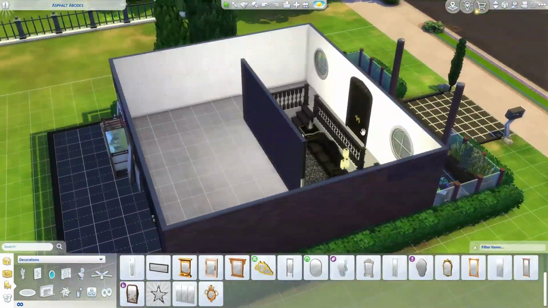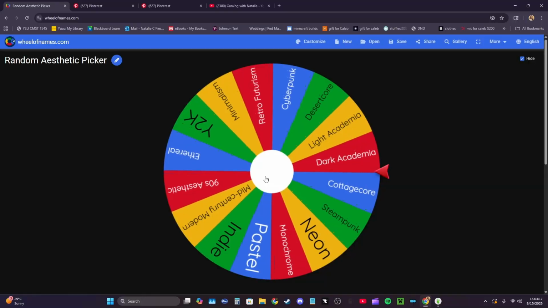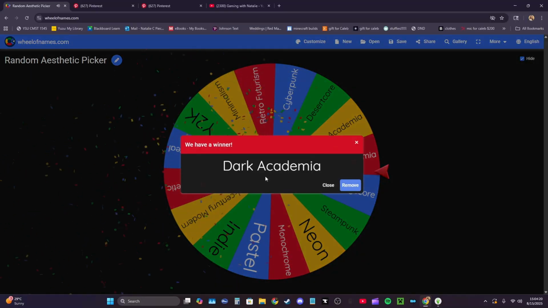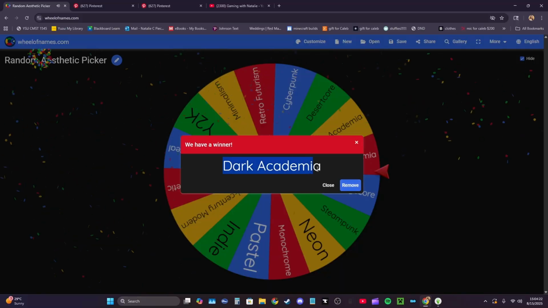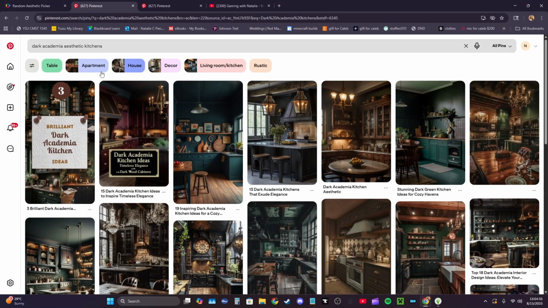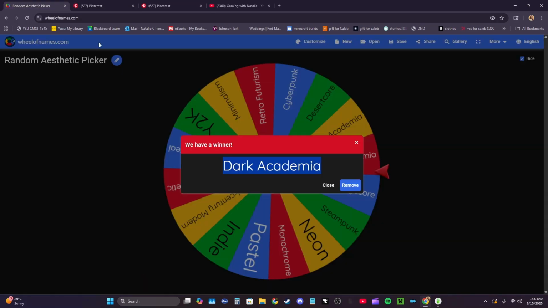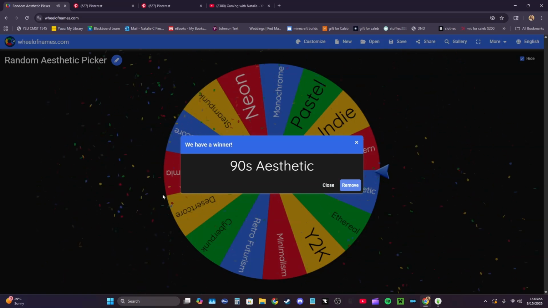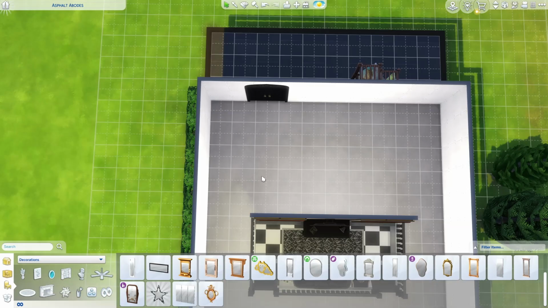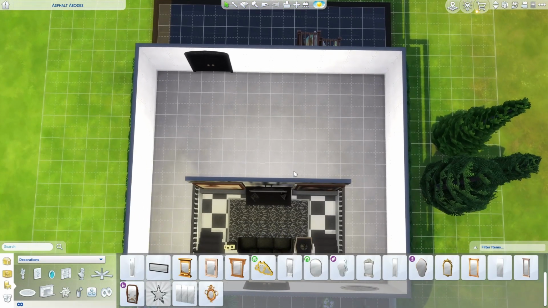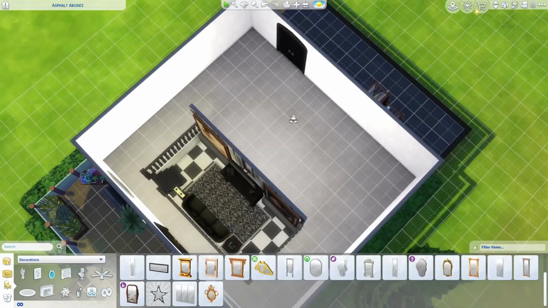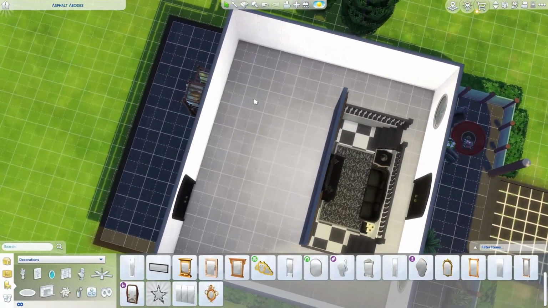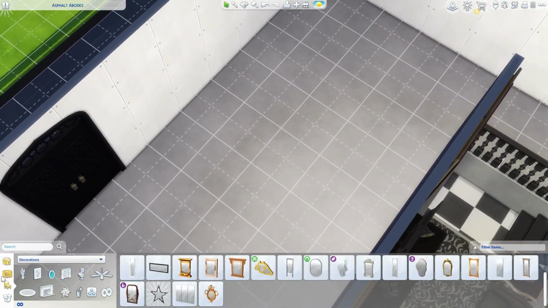Alright, and now we're gonna spin for the kitchen. Okay. Dark Academia Kitchens. This house is giving very dark vibes. I kinda like it. I'm kinda here for it. It's just not my normal choice. Okay, and then we're gonna go 90s Dark Academia. Alright, let's see. How to do this? Where's the best area to set? Probably in this corner here.